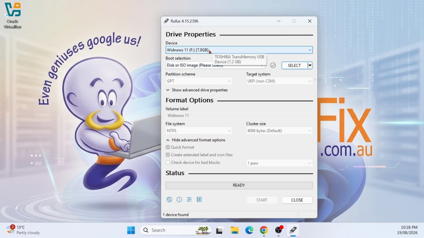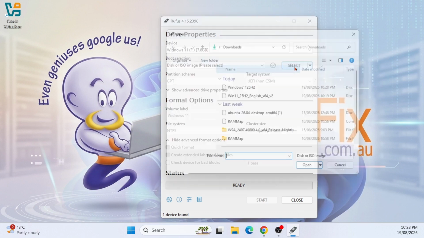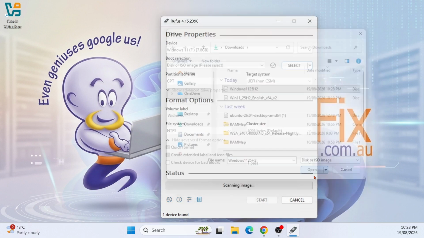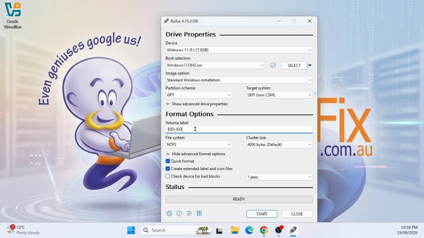Then you need to insert your USB. Then you look for select your ISO, that one, open. You can put a name, Windows 11 25H2.